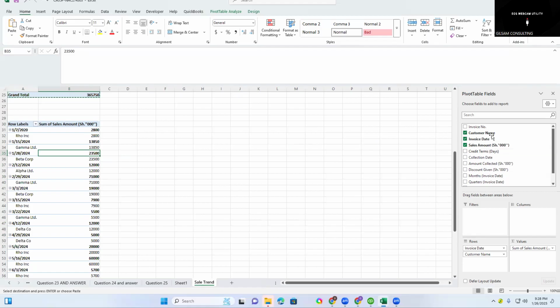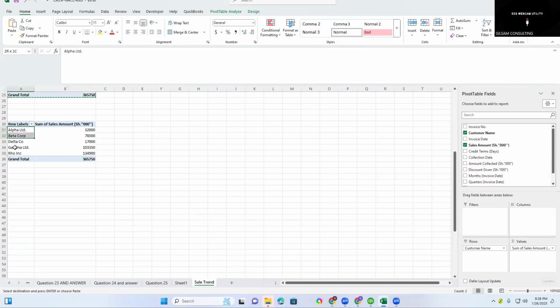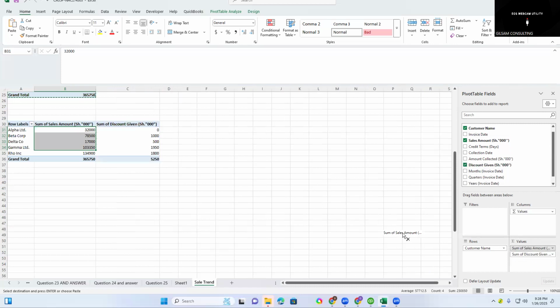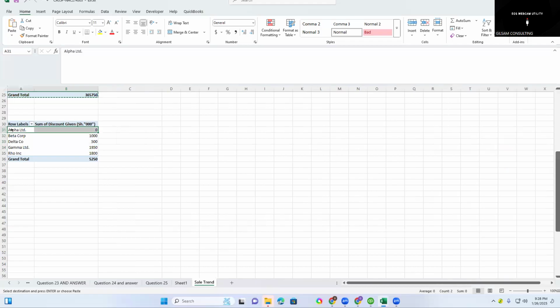So let's try it, or you can remove it here. Long press here and move it here. The moment it shows an X, it means you are removing the date. So we don't need the date. These are the only customers which we have. And on the other side here, we don't need the amount, but instead we need the discount amount. So track the discount given, put it here and remove the amount. So this is the discount.